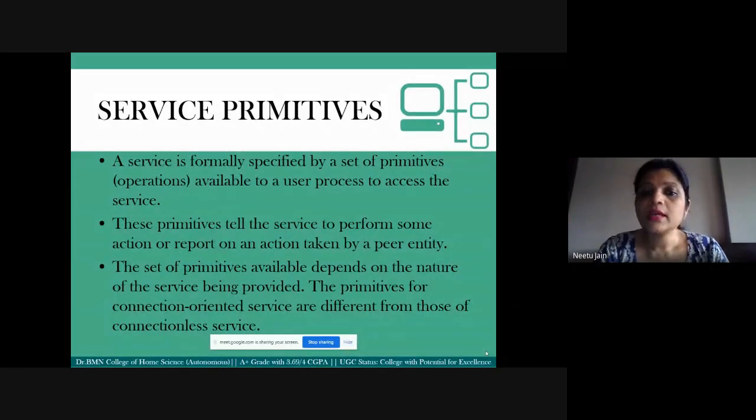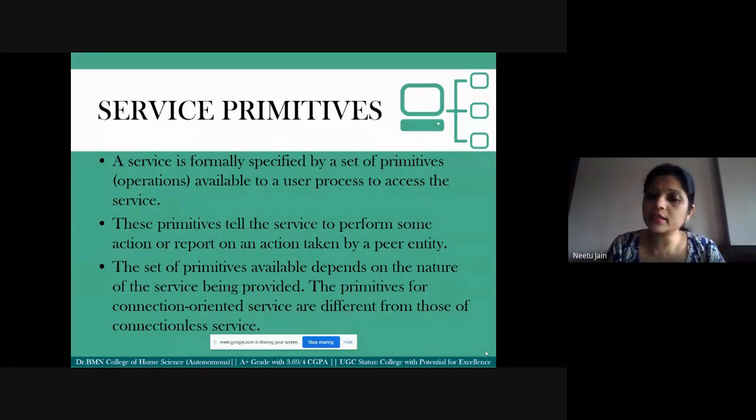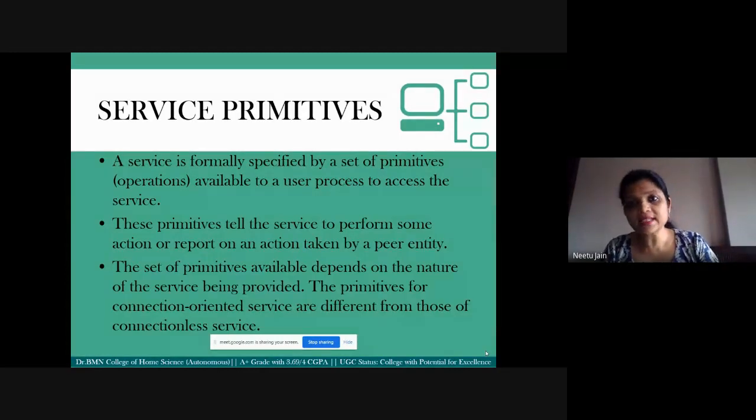Now, in the second sentence, it is given that these primitives tell the service to perform some action or report an action taken by a peer entity. Printing a particular document, print is a command, it's a service. When that service has to be executed, there are certain operations that need to be executed first. These operations are giving a command. They are performing some kind of action so that I am able to use that service. Correct? Yes, ma'am. The set of primitives available depends on the nature of the service being provided. So whether it is a connection oriented or connectionless service, we will see what kind of primitives are used.